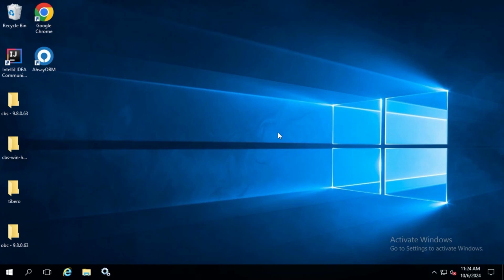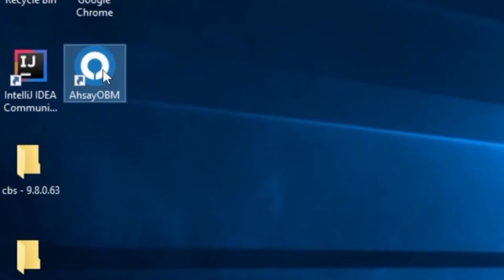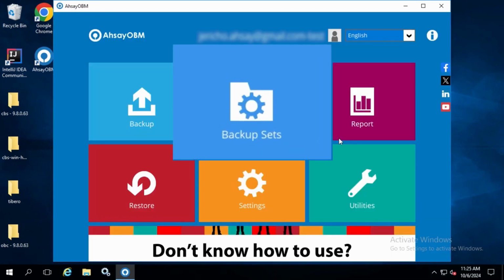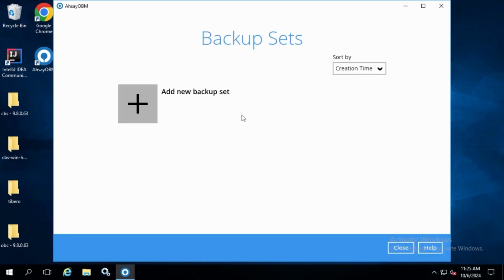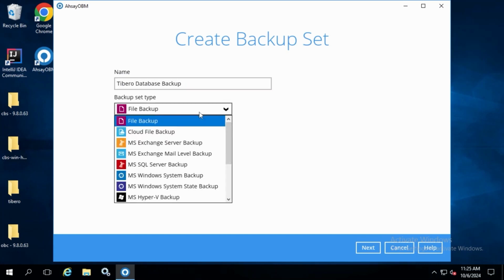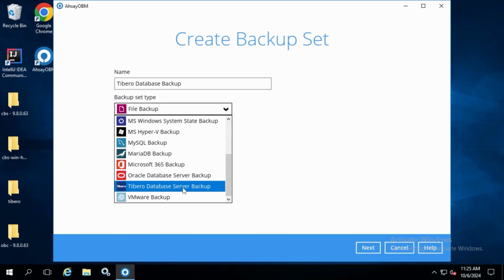On your Tibero server, launch AhsayOBM. Then log in using your credentials. Click the backup set style and click on the plus icon to create a new backup set. Enter the name of your backup set. Then select Tibero Database Server Backup as the backup set type.